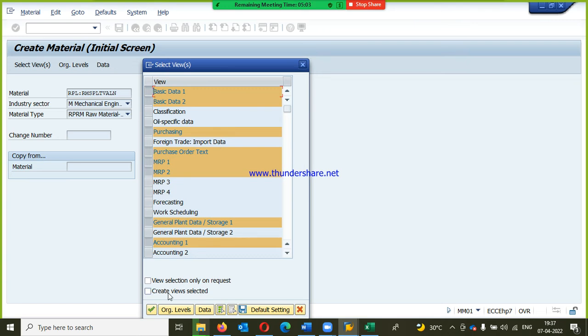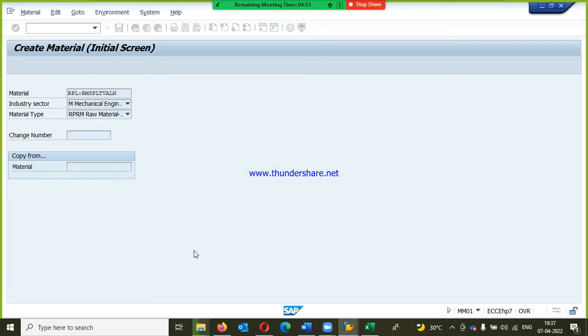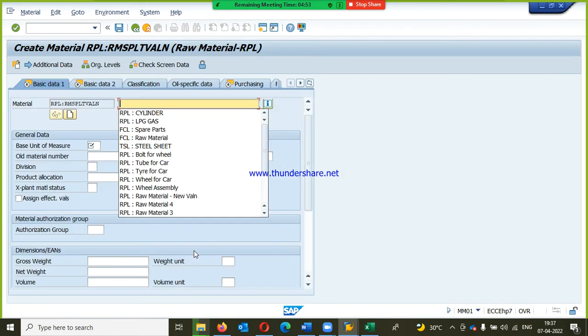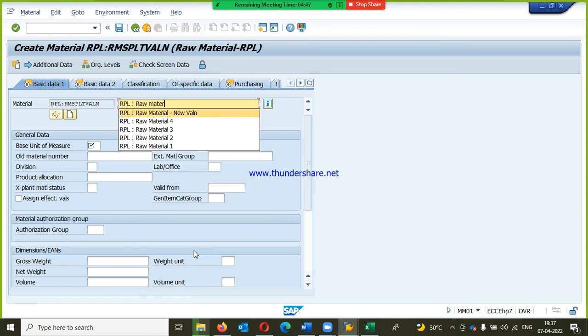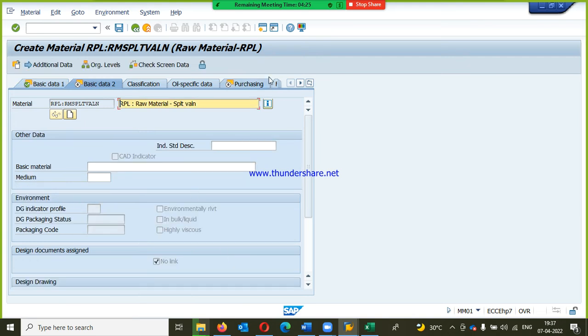Select these views, press enter. Plant RPP1, storage location RM. Press enter. And here I'll give the description as RPL raw material for split valuation. Unit of measure each. Material group RPL mg. Gross weight 5, net weight 5 kg. Enter. Come to purchasing.